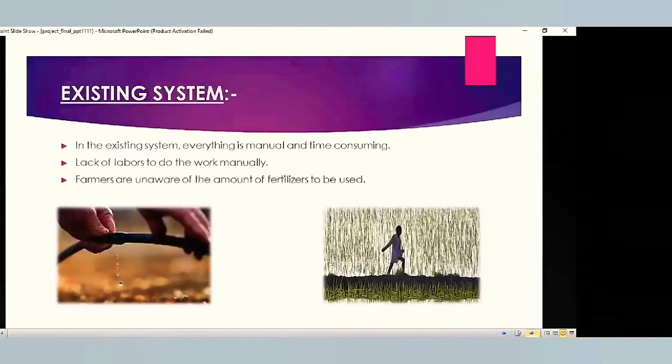Existing system. In the existing system, everything is manual and time consuming. Farmers have to visit the farm and direct the water flow to the next plot every time the plot is done with watering. And they also face problems finding labor to do the work manually.